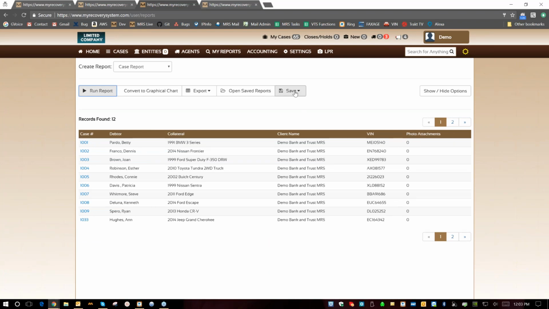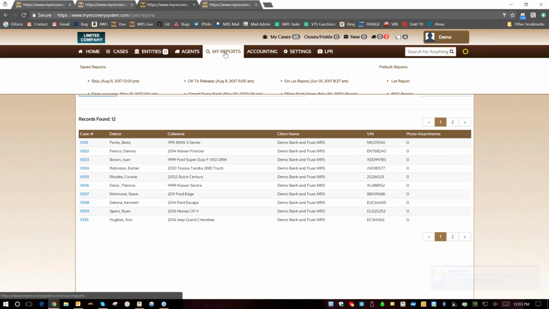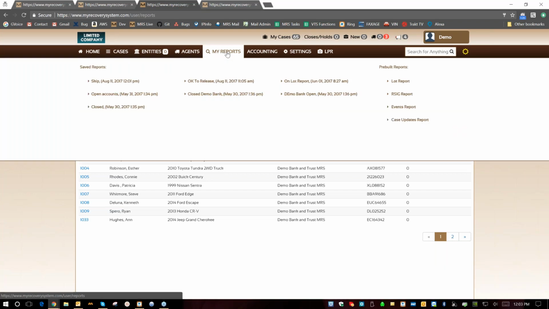And again, you can save this report to your dashboard so that every time you log in, you can make sure that you've marked it repossessed but haven't added photos yet. Or you've marked it repossessed, but you haven't added maybe an invoice or a condition report or whatever it might be. You can do all of that. There's a lot you can do under My Reports.